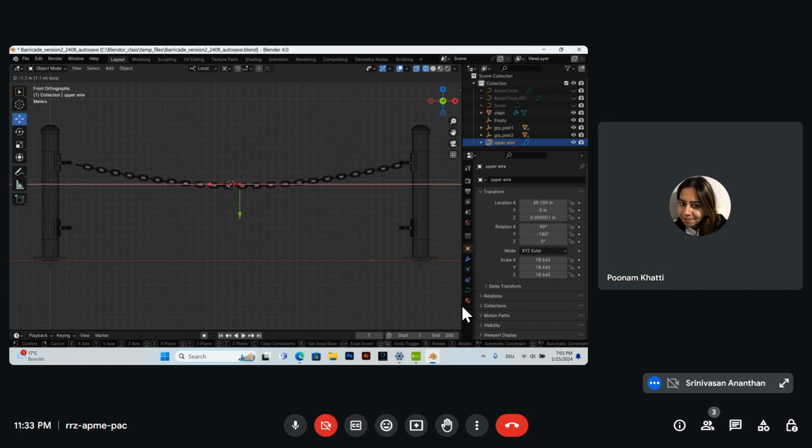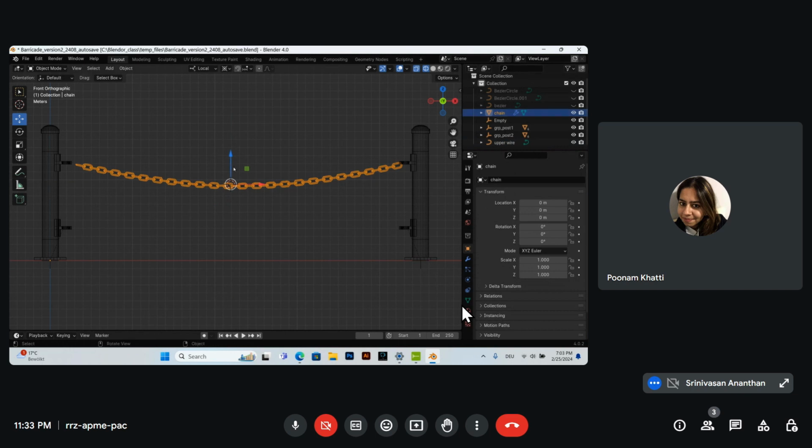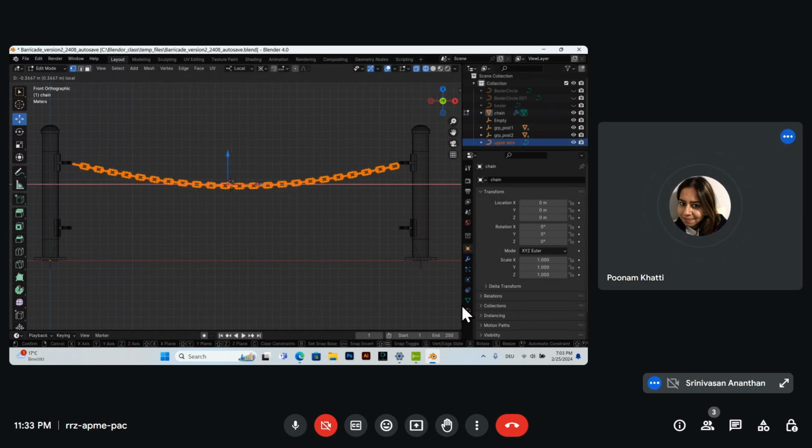Okay. Okay. Now, no, not in the y-axis. No, no. Undo. No, y-axis we should not do. Now go to edit mode. No, no, we should. No, no. Yeah, yeah, yeah. There it is. Yeah, yeah. Now go back to object mode.